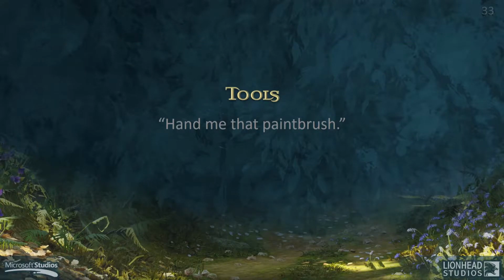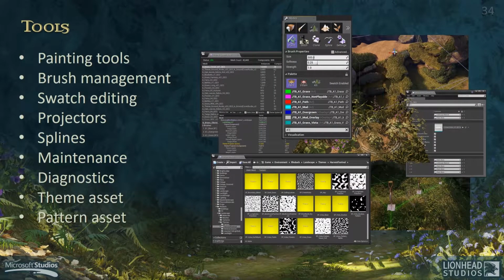All this tech is not going to shine unless we provide the tools to use it effectively. We extended the editor with a dedicated theme mode tool panel with several subtools, additional editing widgets and controls in the 3D view, new asset types and extra information panels. Let's have a look at these in more detail.